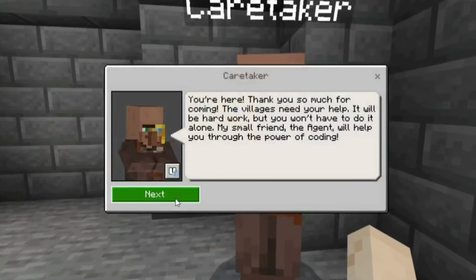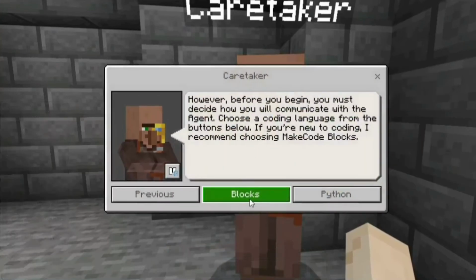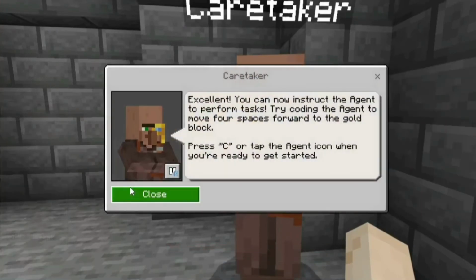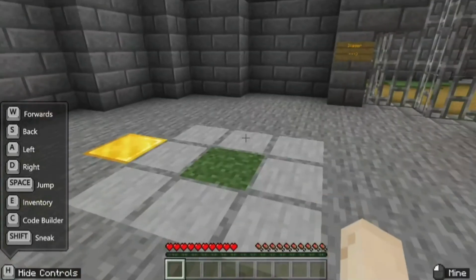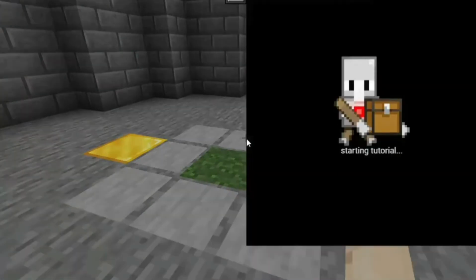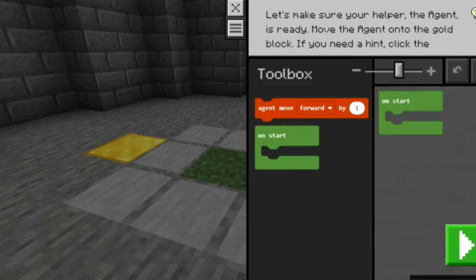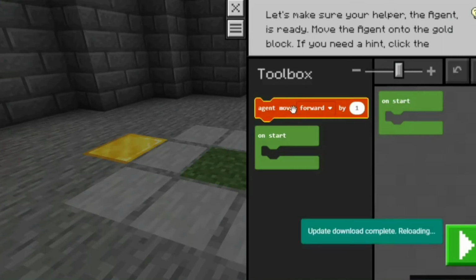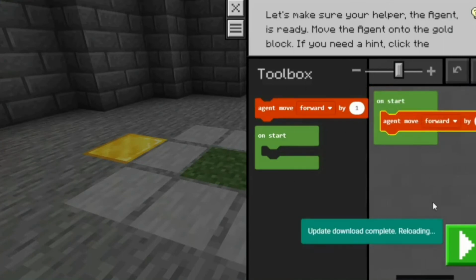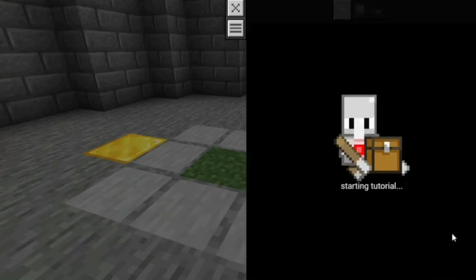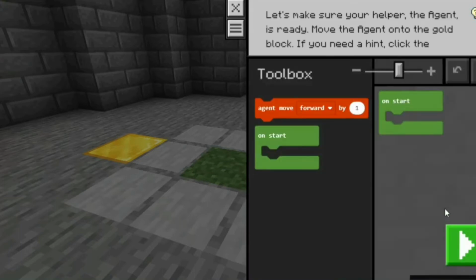So we head over to the caretaker, and he provides a very detailed explanation of what we're going to have to do, and we choose which way we actually want to start coding. They do tell you that blocks is the easiest way to start with, and I would of course suggest that myself. As you see there on the right hand side, it loads up a little screen, and this is basically how you're going to start learning your coding, by fitting stuff into the puzzle and making it do what you want it to do.